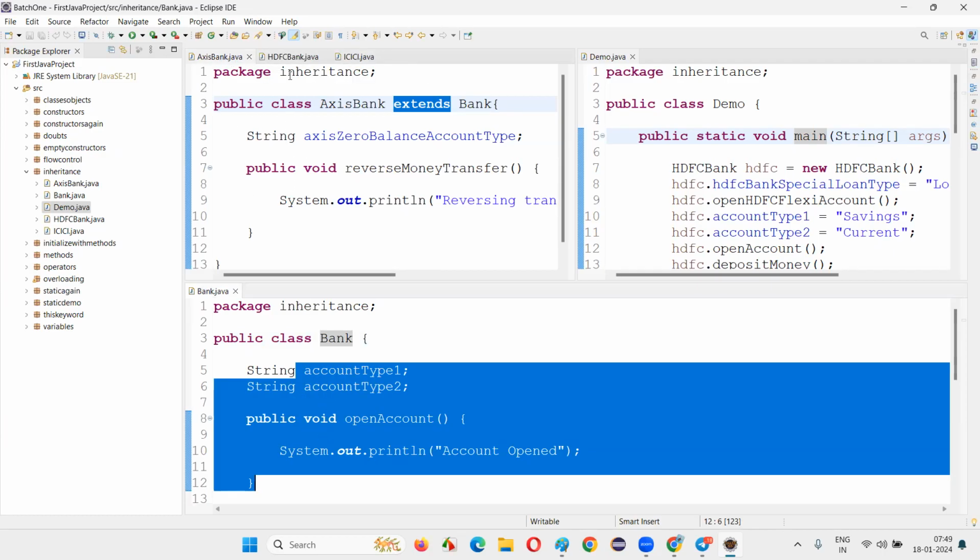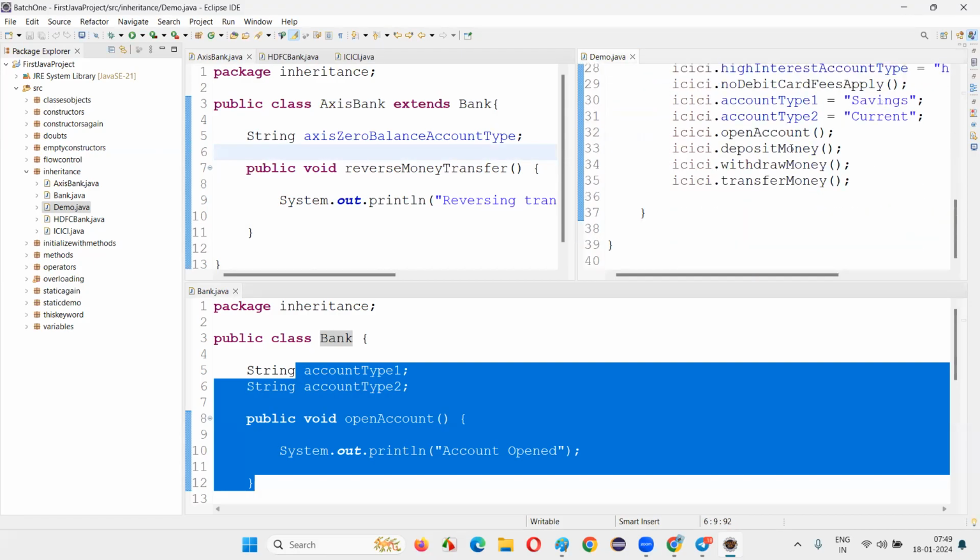I don't have to create the same properties in HDFC Bank. I don't have to create the same properties in ICICI. Since these are the child classes, these properties are automatically inherited by the child classes. That's the purpose: to simply remove the need for writing the same variables and methods across multiple classes in Java. Now there is one more thing, guys.